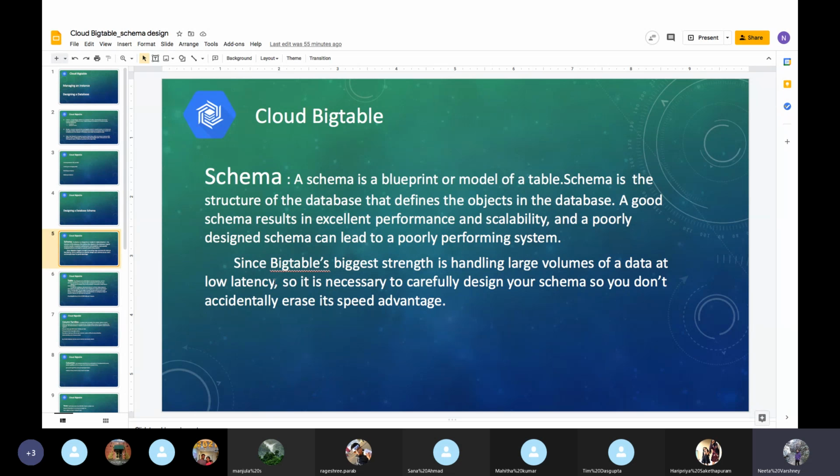So why is schema design such an important factor in Bigtable? Because Bigtable handles large volumes of data, and we need high performance at very low latency. So we need to carefully design our schema so that we don't have issues later, which can reduce our performance, resulting in reduced speed and more breakage in our connection. That is why designing a schema is very important in Bigtable.